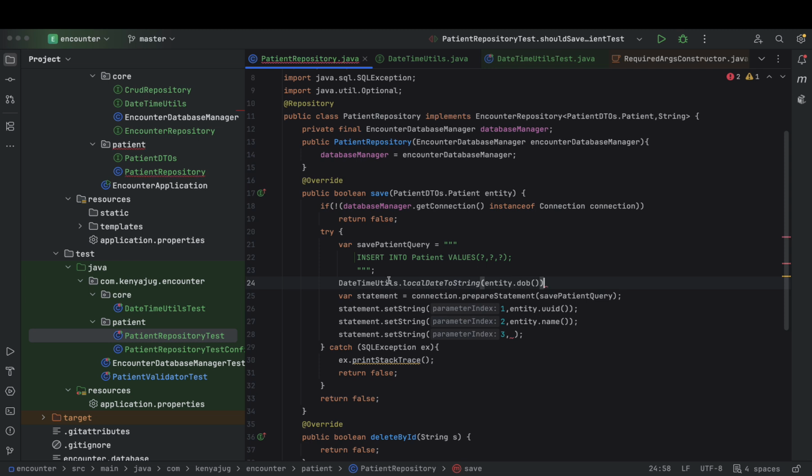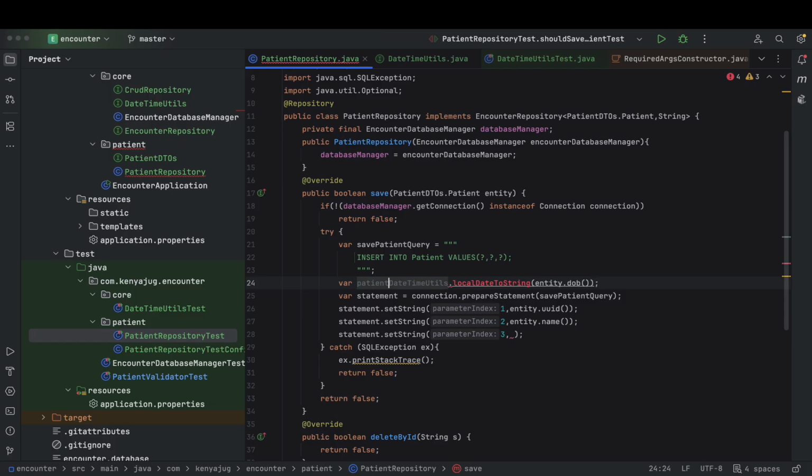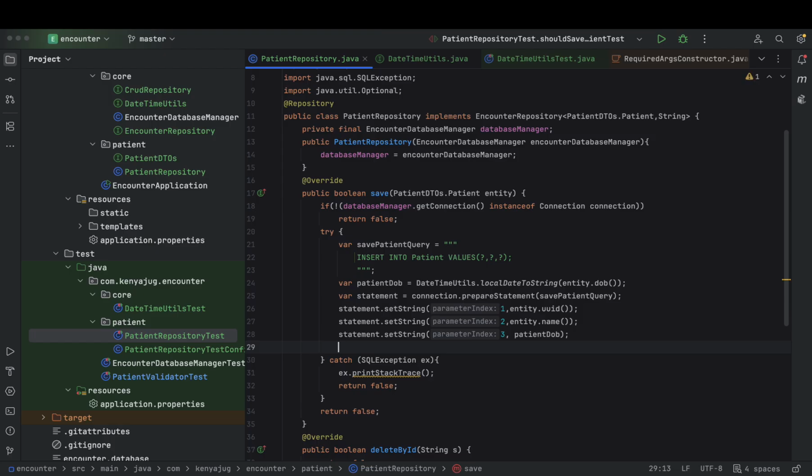And I can say var patient DOB equals that, so that the next guy can understand that, oh, okay, we took the entity, converted that, so that we would end up using it here. And also it shortens this function, so that helps. So now we have the statement. We can go ahead and execute it.